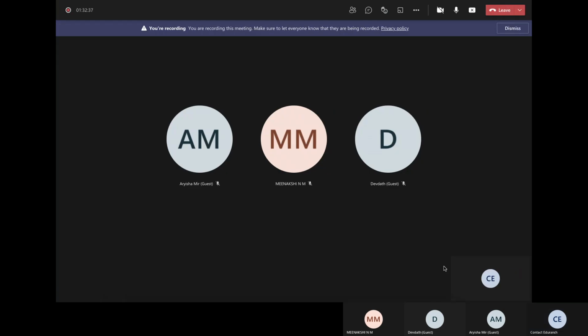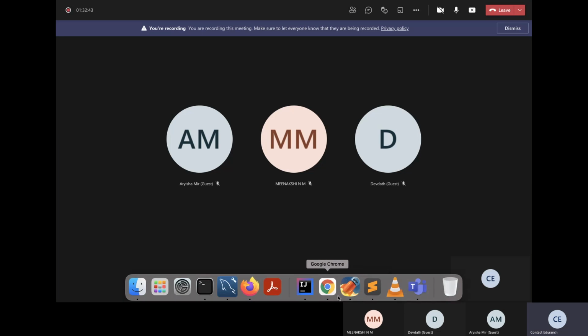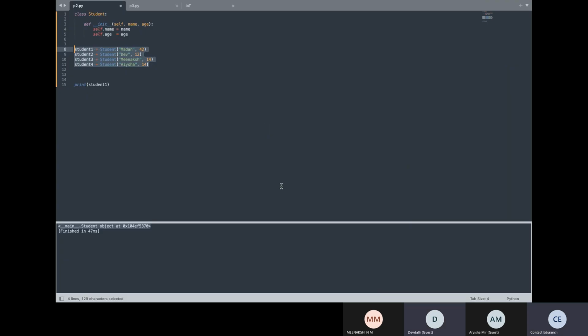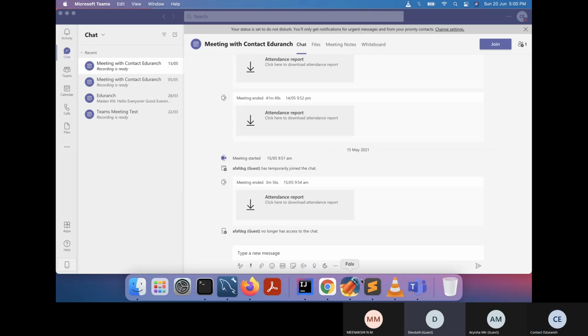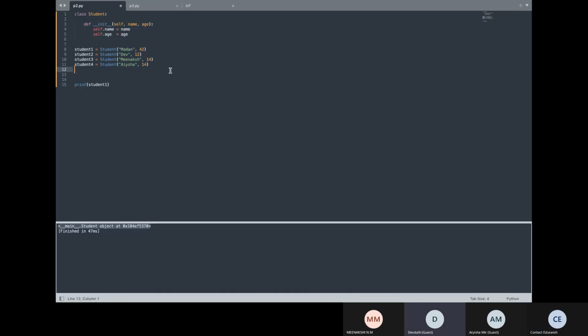Who's there? Oh, most of you left. Okay. Dev, what is the difference you see here? Sir, you're showing the Microsoft Teams. Yeah. What is the difference you see? There are a lot of differences. Sir, the age and all, you wrote it in a different way.